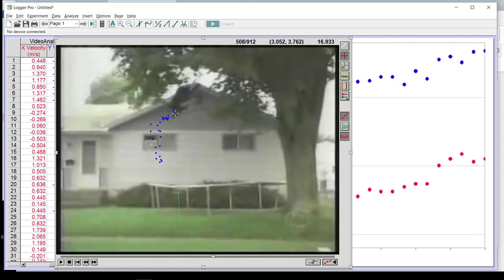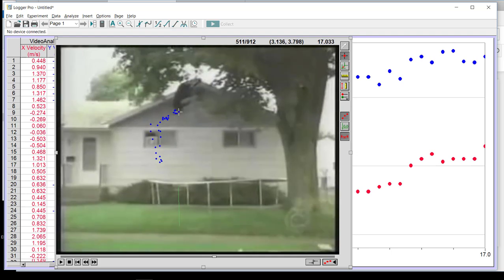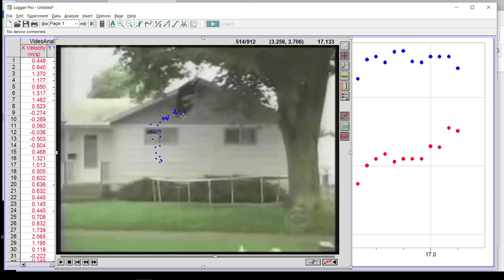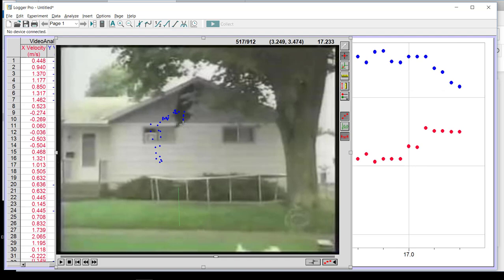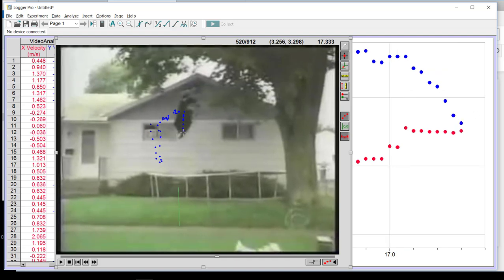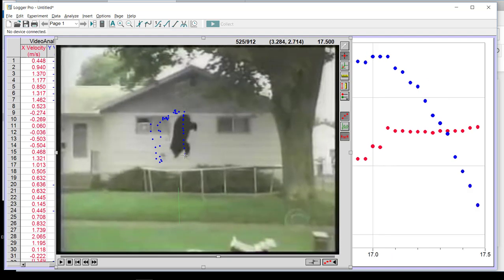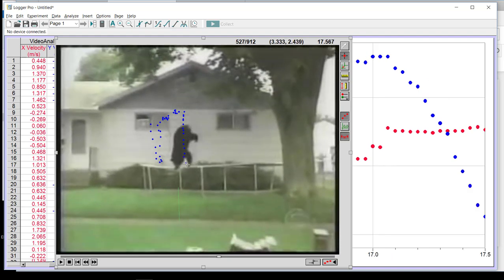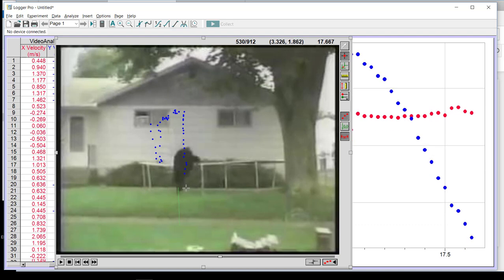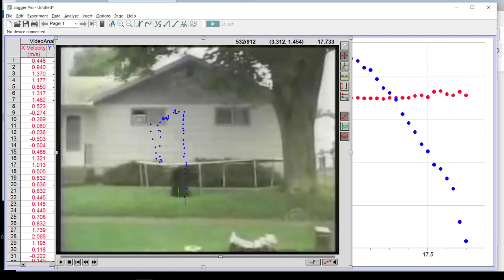So the other thing you might notice is that as I follow this bear, the cameraman is a good cameraman, and the person is following the motion with their camera. So there's some camera shutter. Okay, so I think the bear is stopped now.